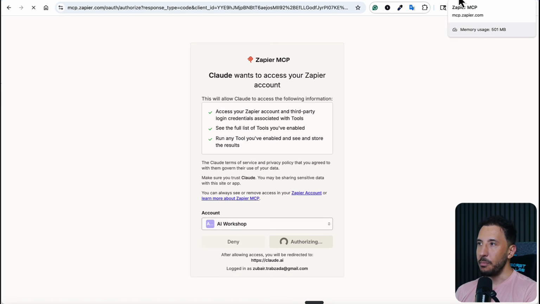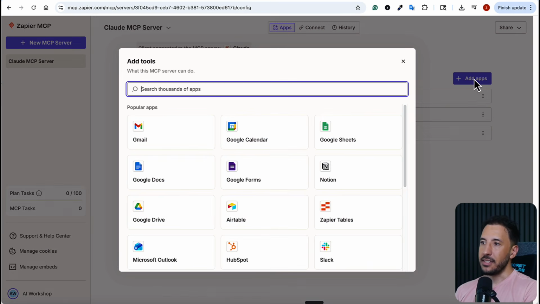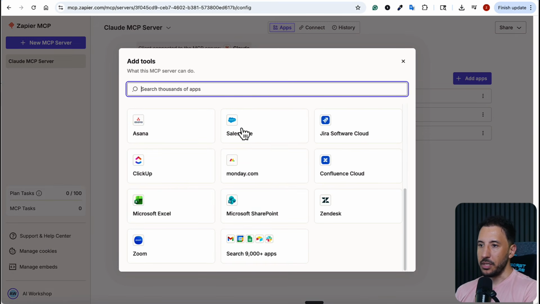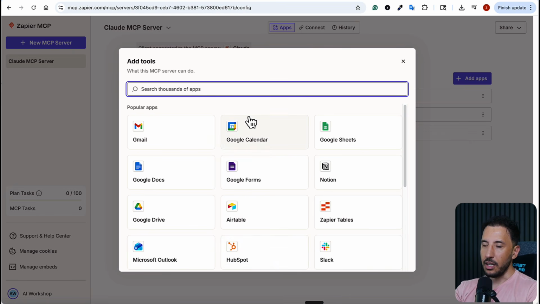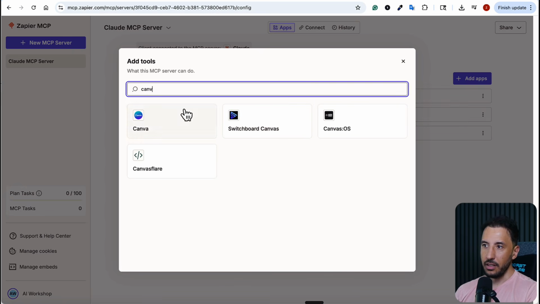Once you make that connection and authorize everything, here's where you can now add multiple apps. And again, you have access to thousands of apps here. So let's say you want to add something like Figma here, right? You can click on search 9,000 plus apps. You're going to click on Canva, let's say. I'm going to click search for Canva. There you go, right?